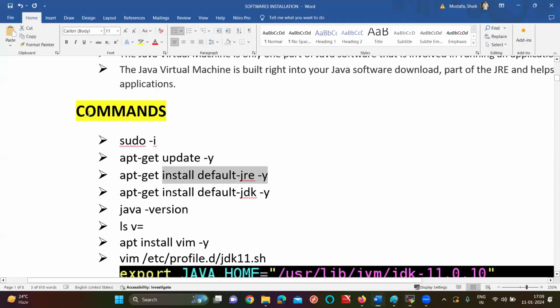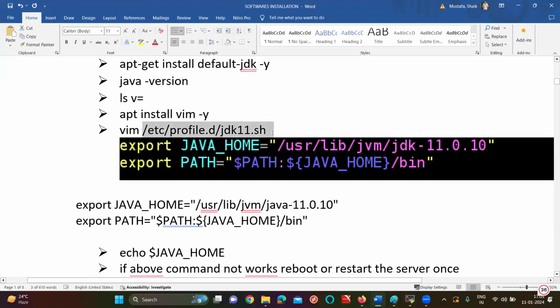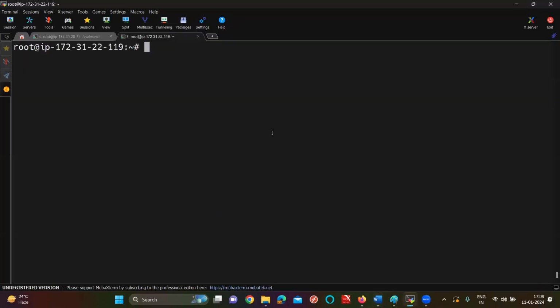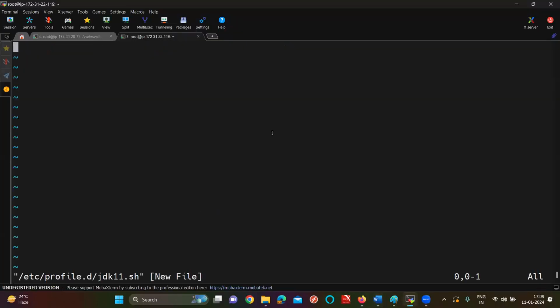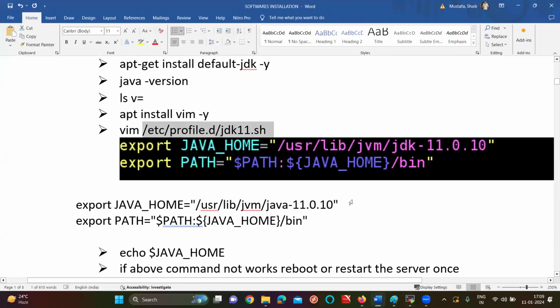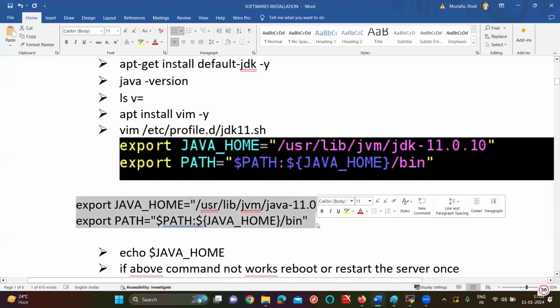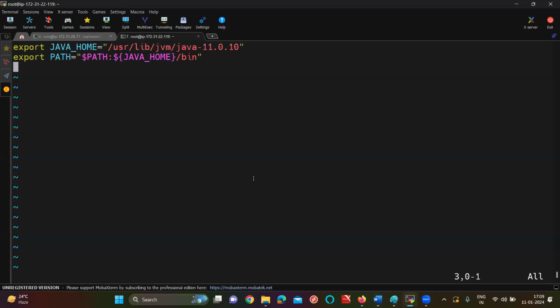So now I want to export the path actually. For this particular file, I want to export the path. Export JAVA_HOME equals /usr/lib/jvm/java-11.0.10, and export PATH equals $PATH:$JAVA_HOME/bin. JAVA_HOME is the path actually. So this path you are applying here, and exactly at the end you are going to get the bin.